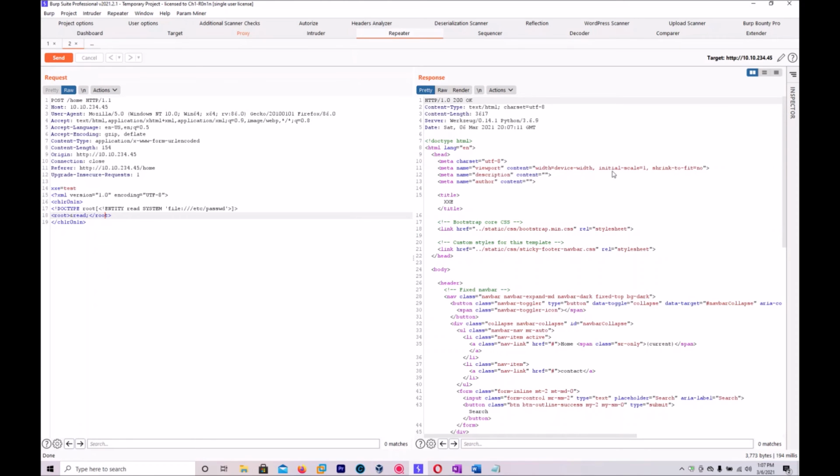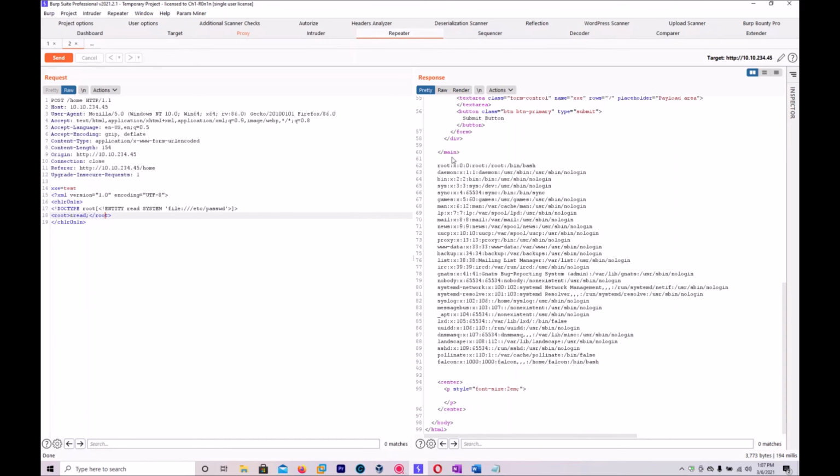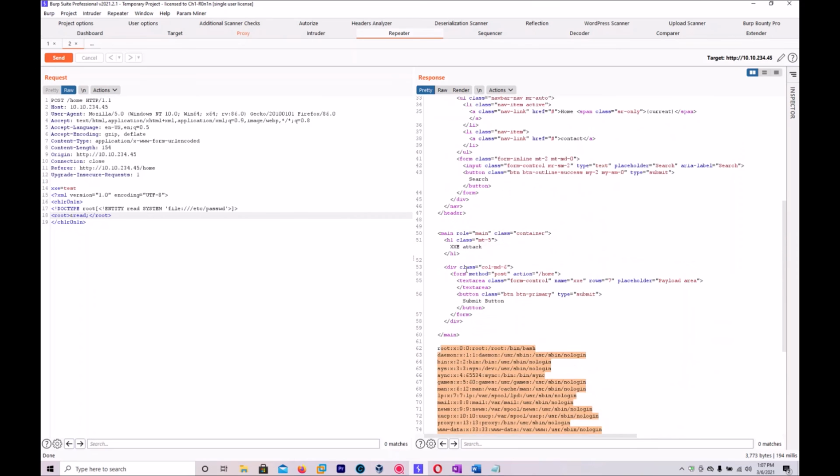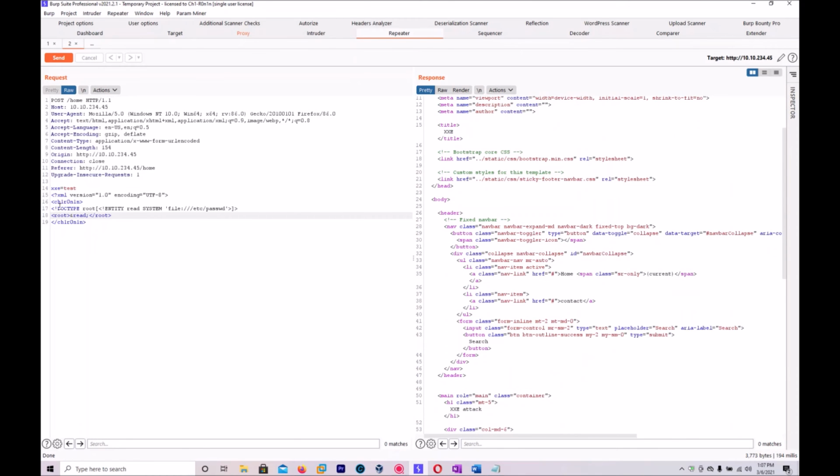Okie dokie. Scroll on down. And here we go. You see, we were able to read the etc password file. So the doc type was saying that the text right here is the main program. This main program is designed to take this variable and tell it to call the system to read file etc password. Okay, but tongue twisters galore here.